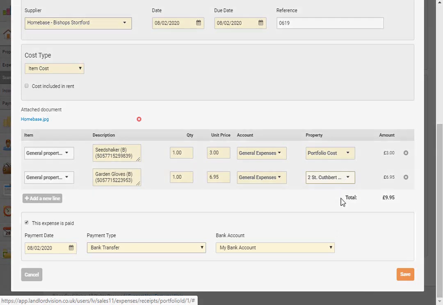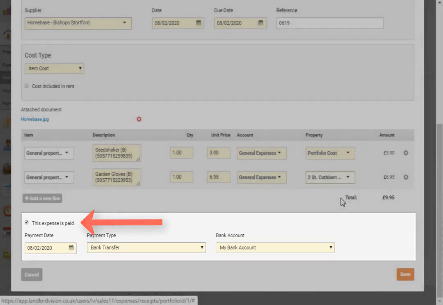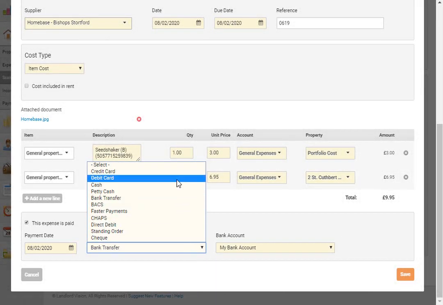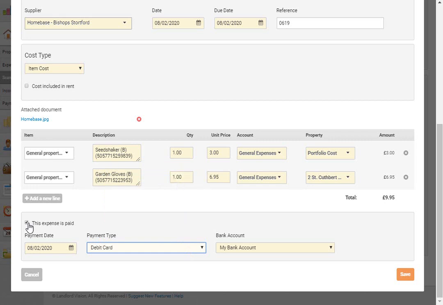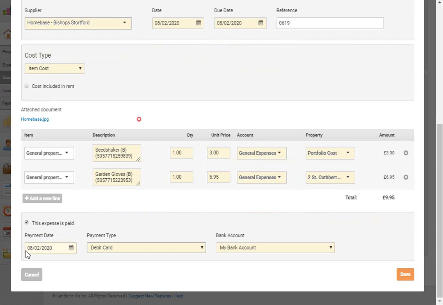If the expense has already been paid, make sure the This Expense is Paid flag is ticked and the populated details are correct. Untick this flag if this is an invoice that is yet to be paid. Once you are happy with the information, click on Save.